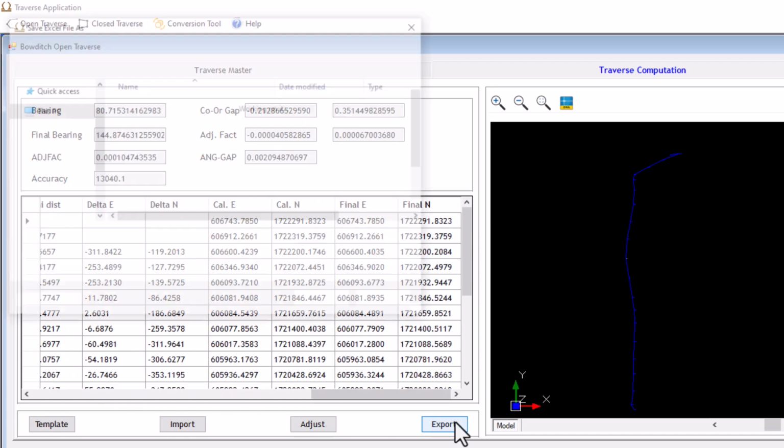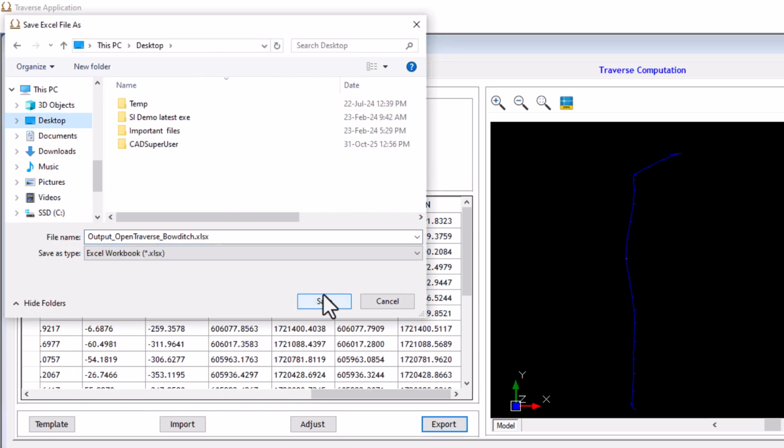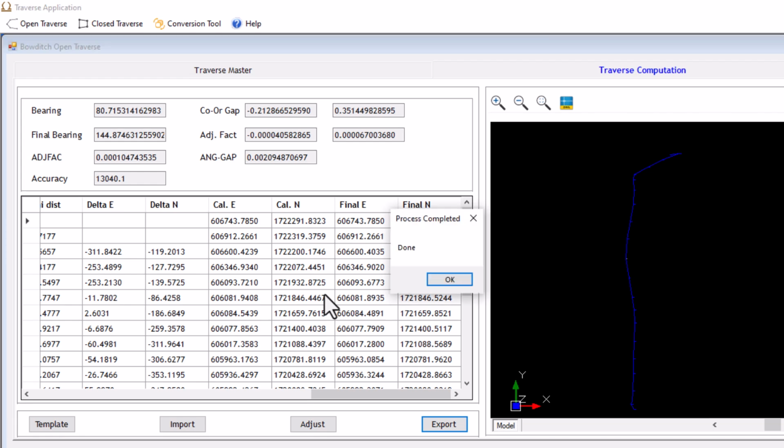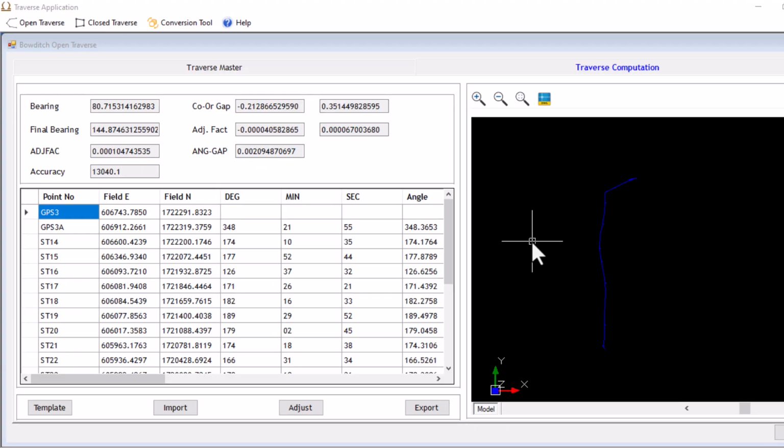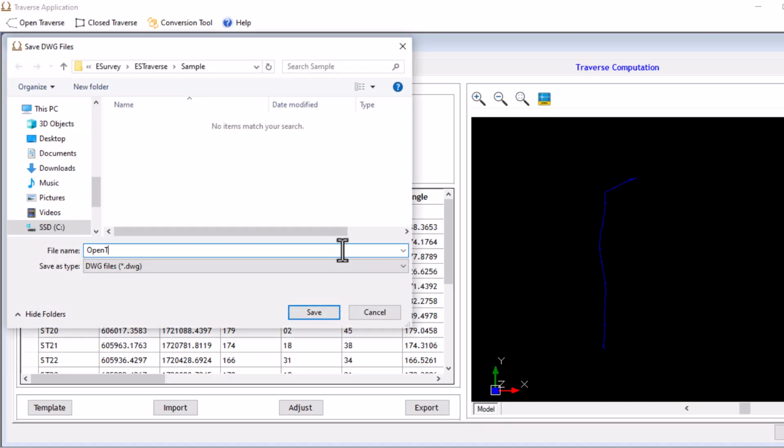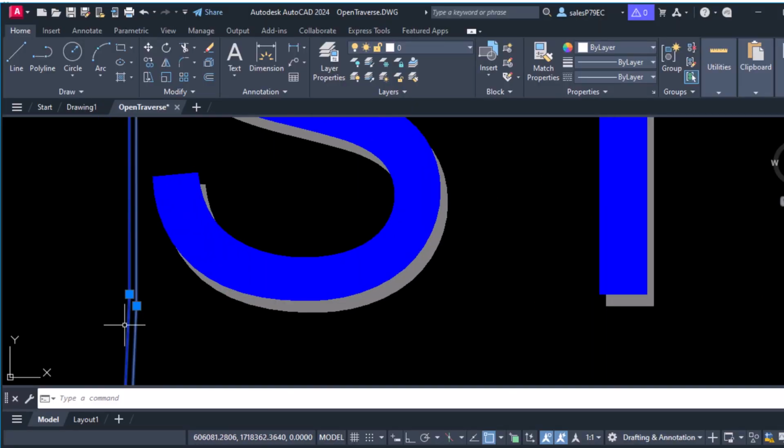Click the Export button to export complete calculation results, adjustment details, and coordinate outputs to Excel. Click on the Drawing Save button to export the drawing. Existing and corrected coordinate points are exported.